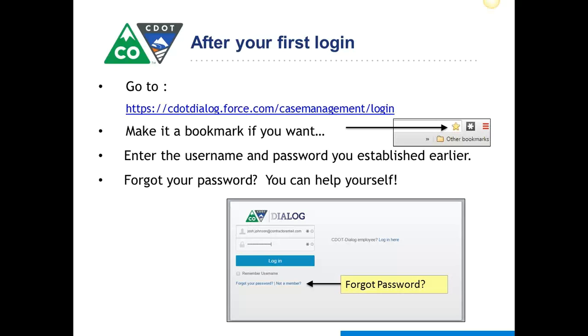We want you to enter the username and password you established earlier. And then if you forgot your password, you can also help yourself. So see right down here, after you've logged in your first time, you'll just go straight to this page, which is the c.dialog.force.com page that you see up there in that link. And then you'll type in your username. You see Josh Johnson here and password. And then you have your forgot your password link. So if you can't remember it, click forgot your password and Salesforce will send you a link that will prompt you to answer your password hint questions and you'll be able to log in and move on.